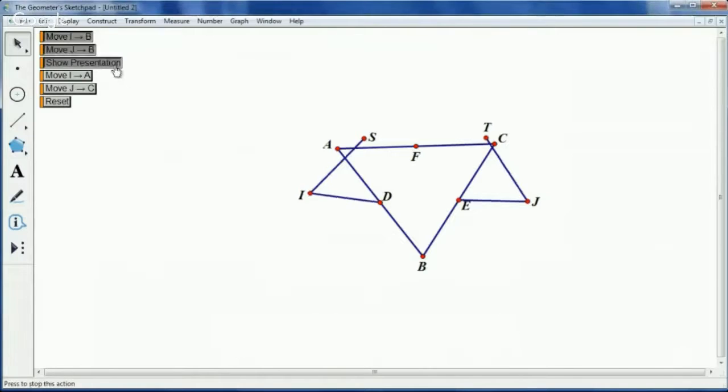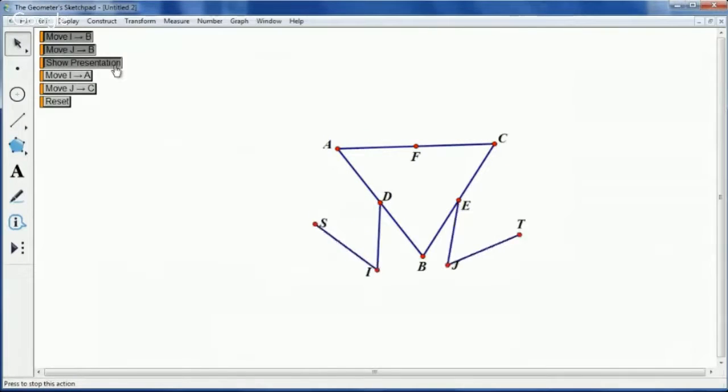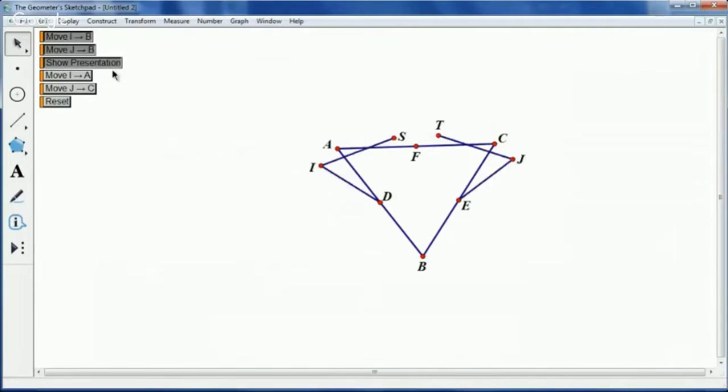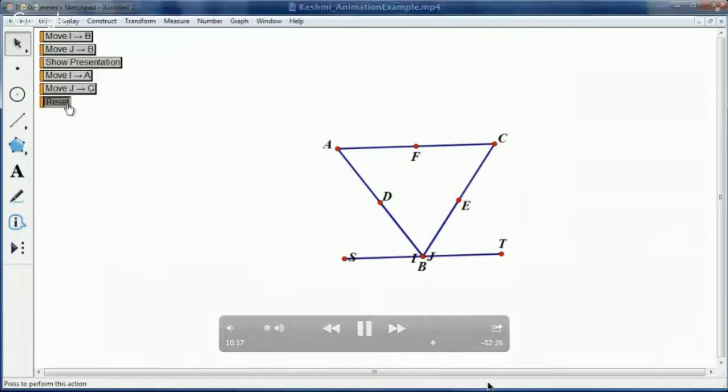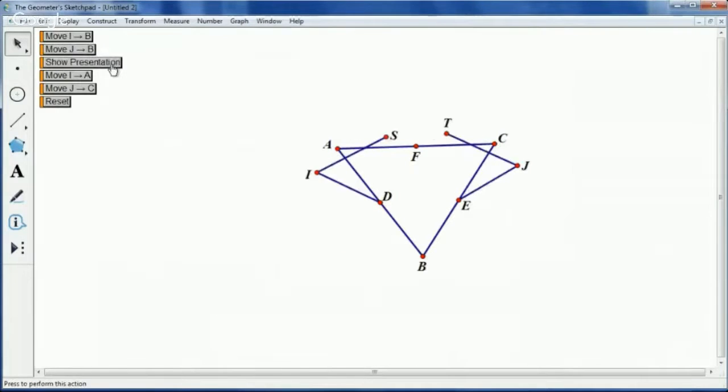Now let's test it out. Show Presentation seems to work as it should, and so does Reset. Now click Show Presentation and quickly stop it. We want to label the angles now. Using the marker tool, click and then drag. Click at the angle, then drag inwards.